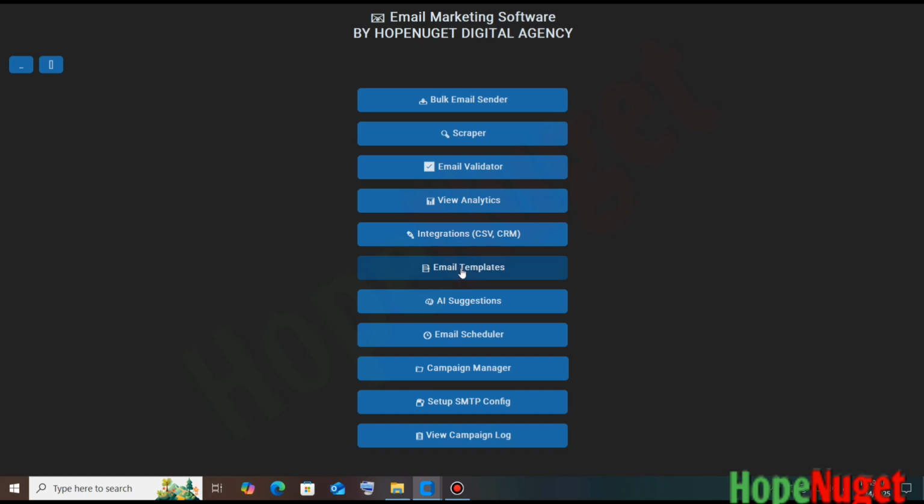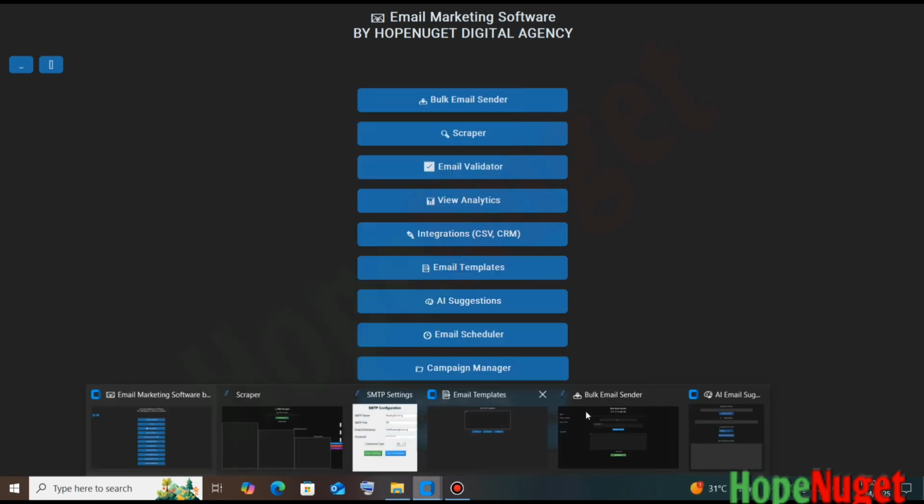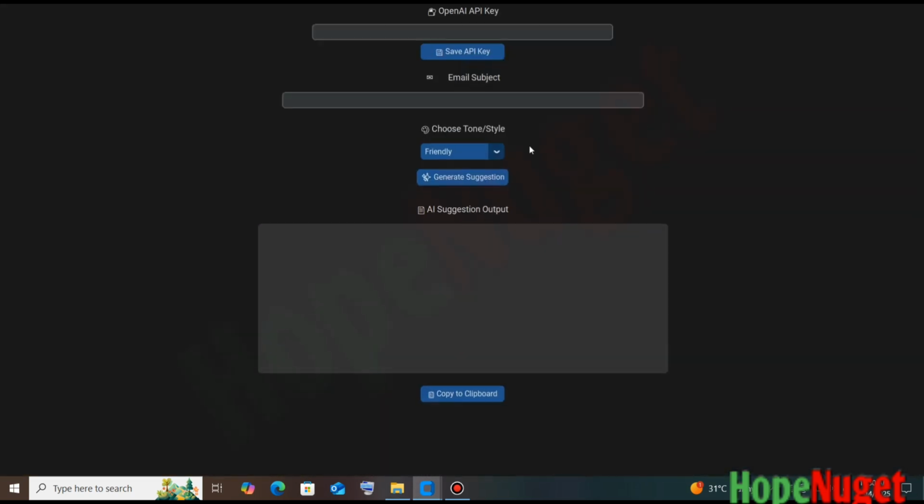Now, the email templates and AI suggestion. If you click on our AI suggestion, you're a marketer and you want AI to be helping you create suggestions on the things you want. So first you have to save your API key. You have to input your OpenAI API key, put it here, and save. In the README document, the link for the OpenAI API key is there.